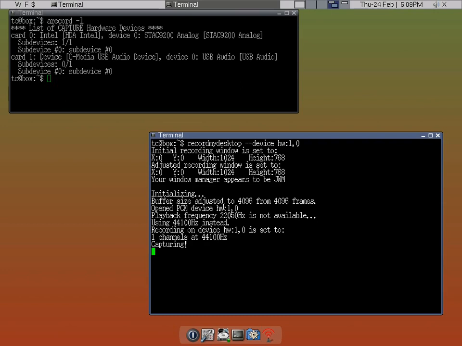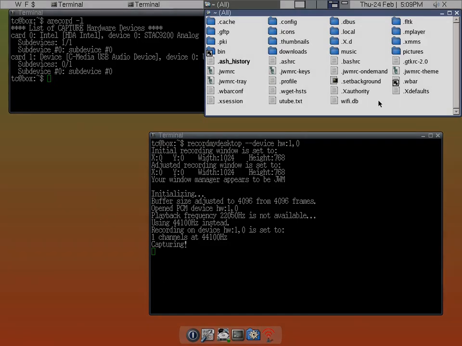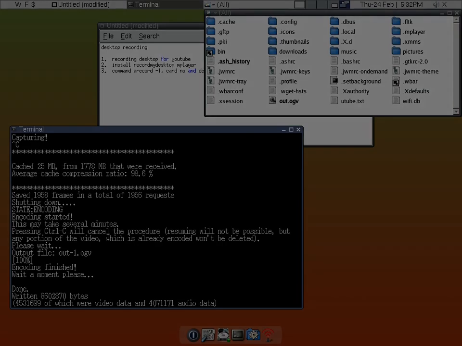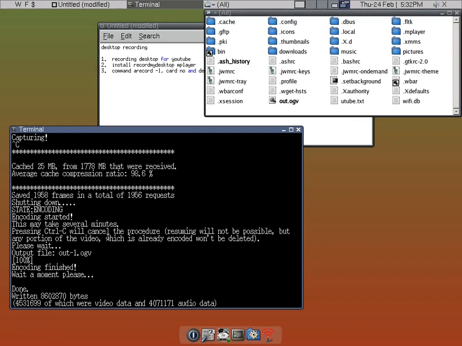And when you give that command, what happens is it will create a file here. So after I enter the Control C, it ends up having all that video and audio information in RAM, and it has to write it into a file called out.ogv. It took about 5 minutes for it to complete.